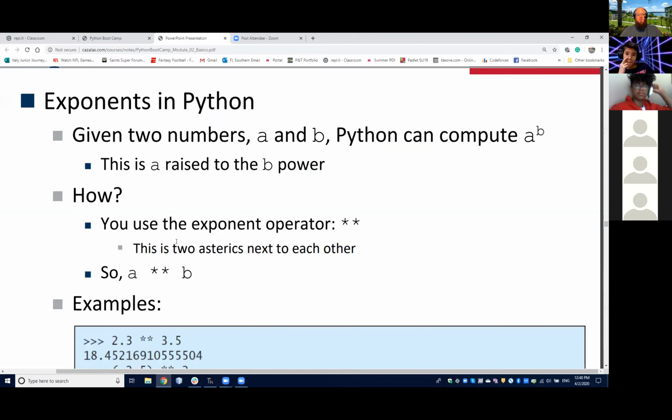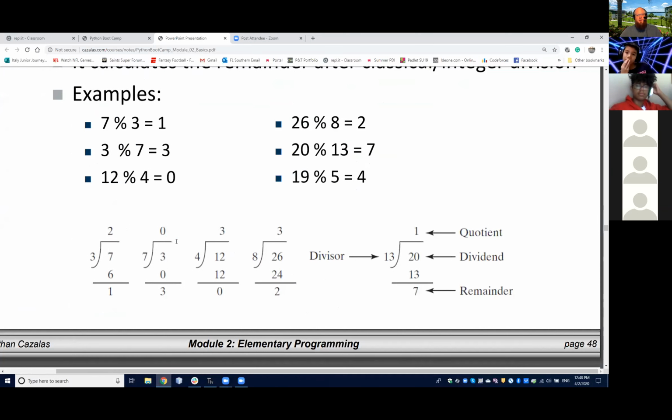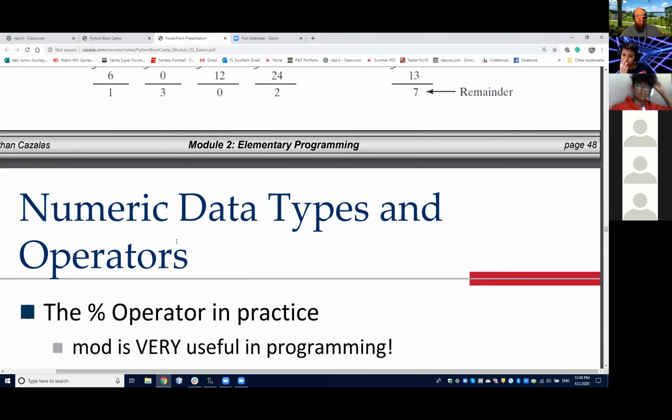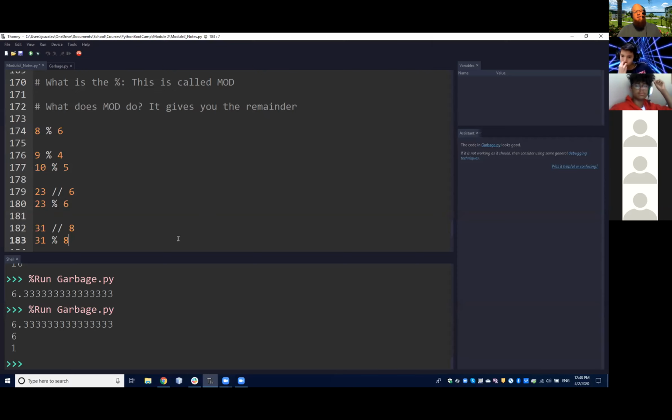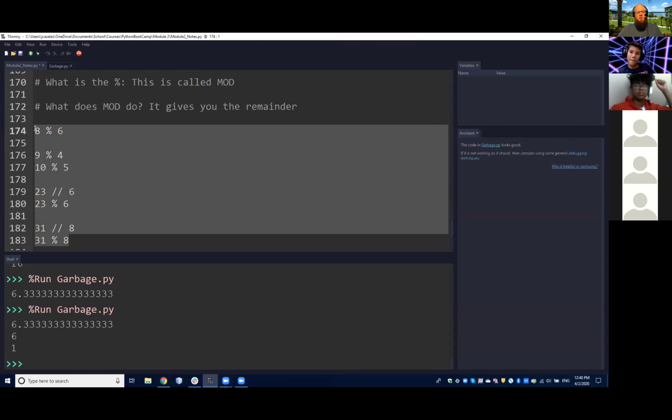What else is this? Exponents we covered briefly. Here's all about mod on the slides if you want to go practice some more and look at some more examples. So how can this be useful? These are just maybe some silly examples that we were to cover.